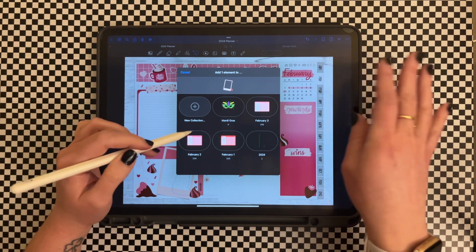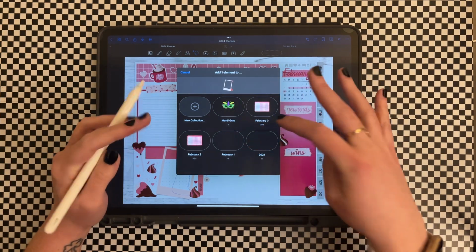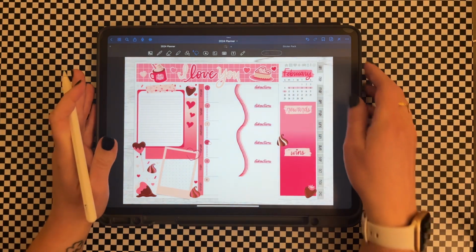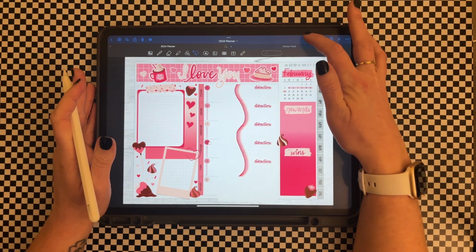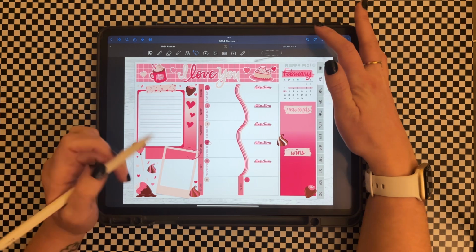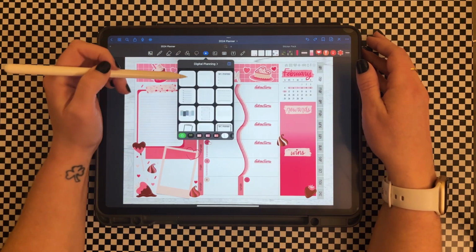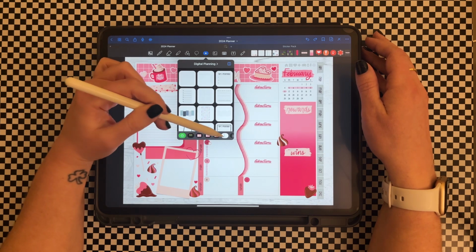And I am going to put it into my 2024 folder. I can delete it after February is over. And now what I'm going to do is I'm just going to hit the back button. So it's going to move that back into place and move the element back into place, but my element will stay in that folder.